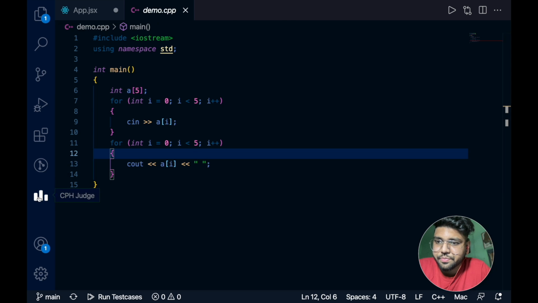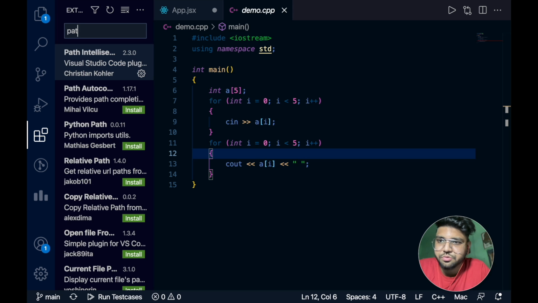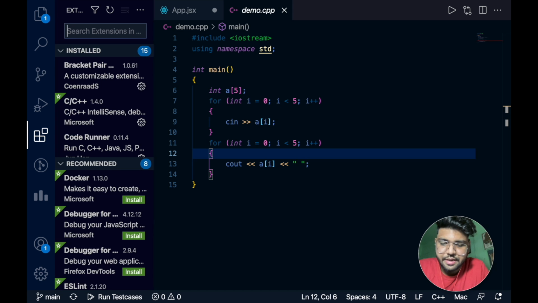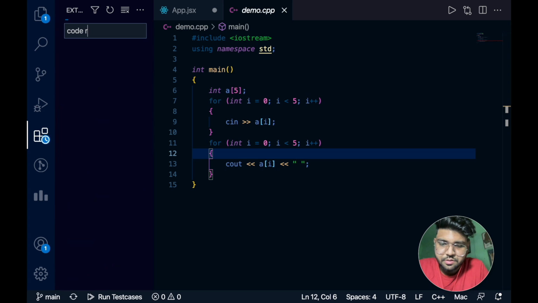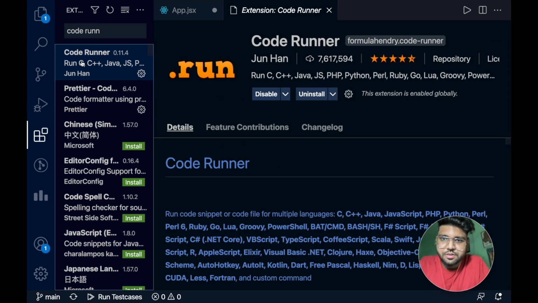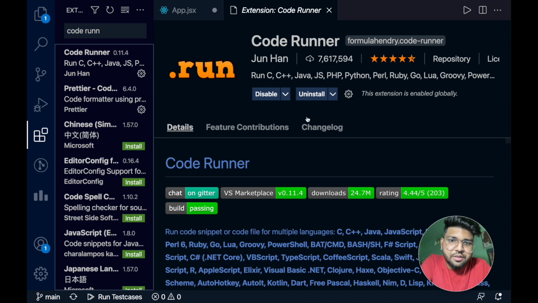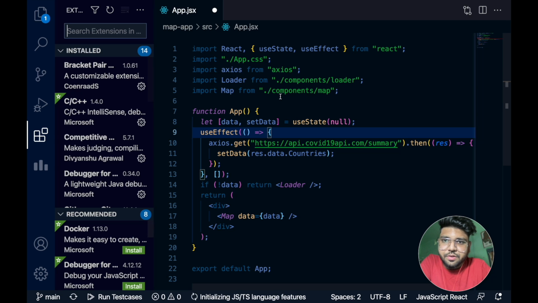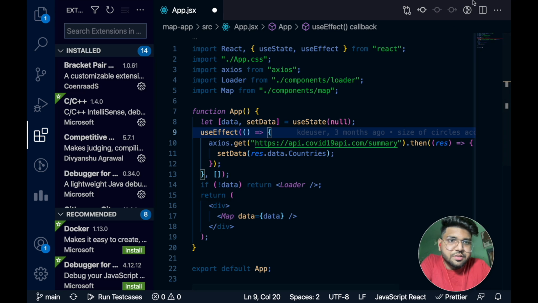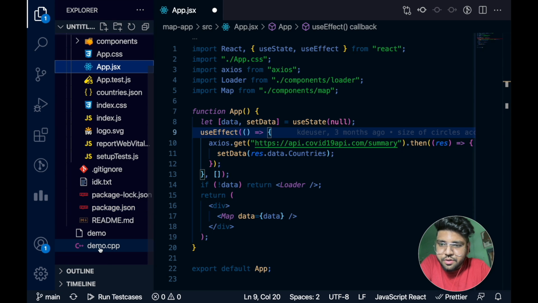Whenever you, so I'll show you how this Code Runner icon looks. Yeah, so this is the Code Runner extension. You need to install it. I'll show you when I install it. It says reload required. All right, okay, so you see the Code Runner icon is gone.